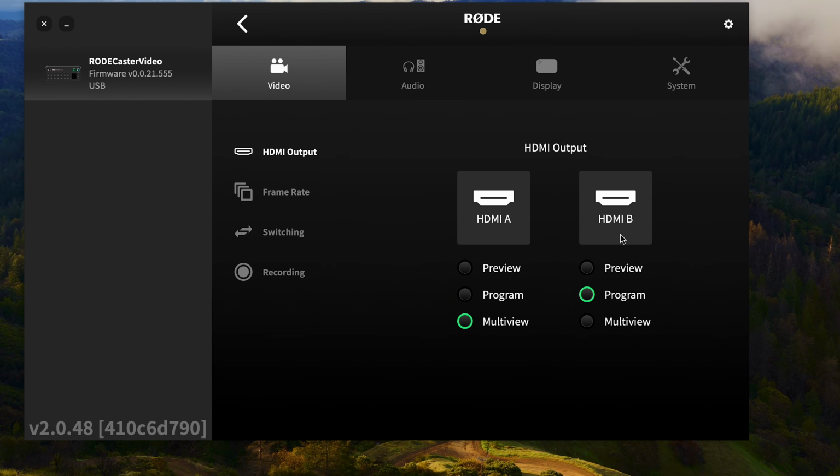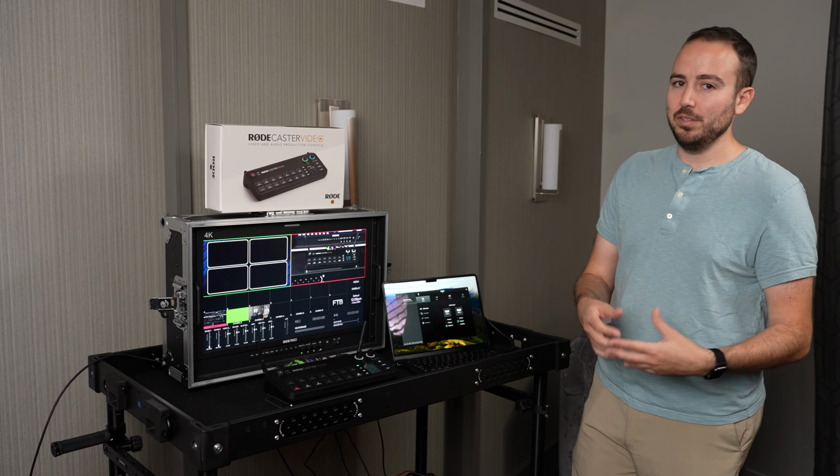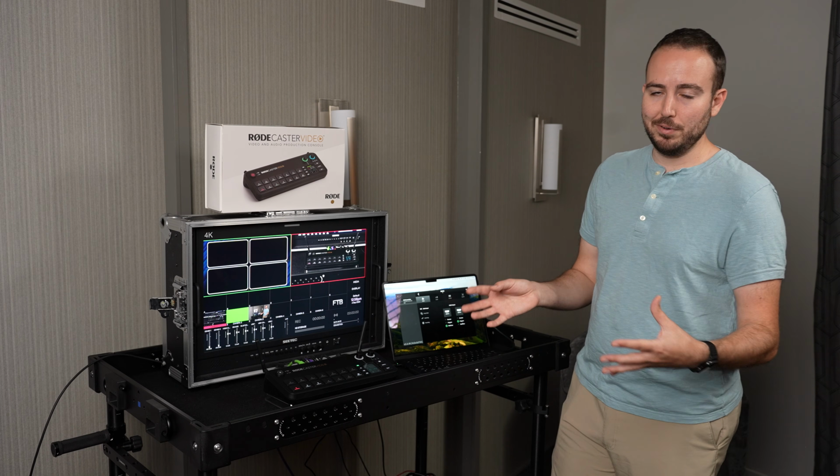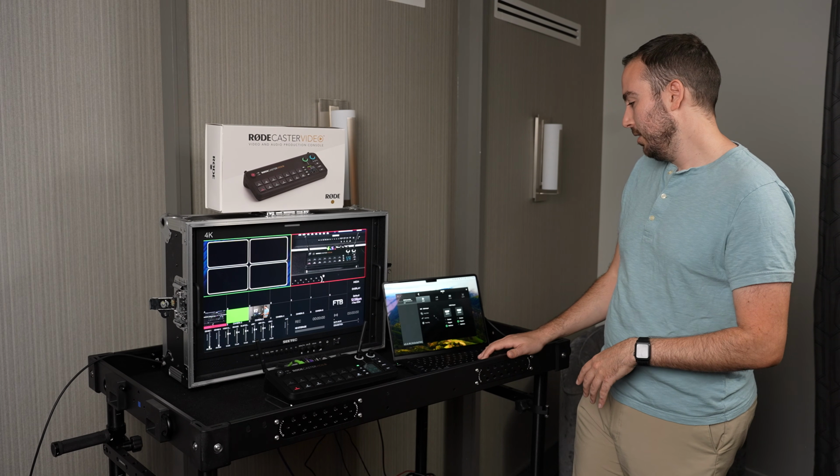HDMI output B right now is outputting program, but hopefully at a later date, we might be able to see an option for outputting any of my inputs to that so that I could do something like iMag to a projector or really to any other screen in the room. That would be super helpful.